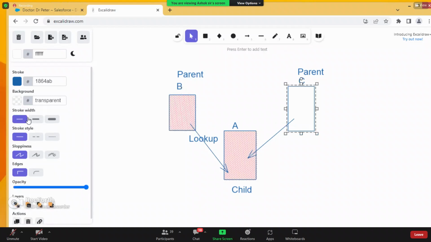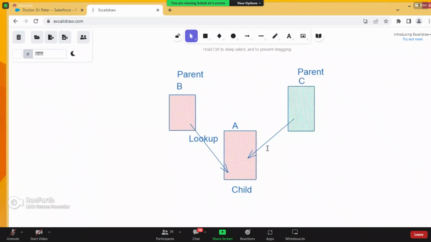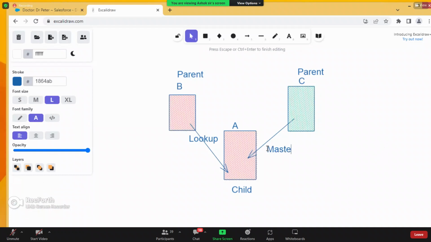Wherever the parent has a master-detail relationship, in that case the roll-up summary is enabled. Why? From the master's point of view, we are fetching the count information of the child. For example, here C is a company and A is an employee. The company requires how many members are there. In that case, we are using the count function.